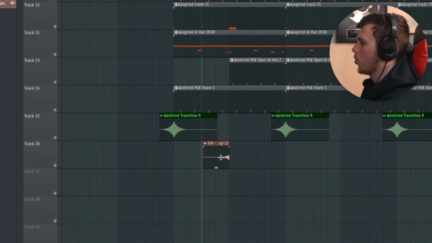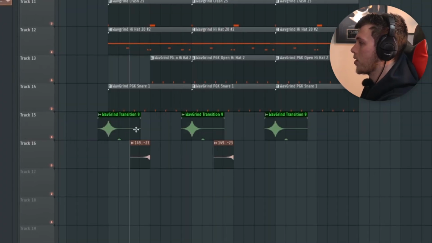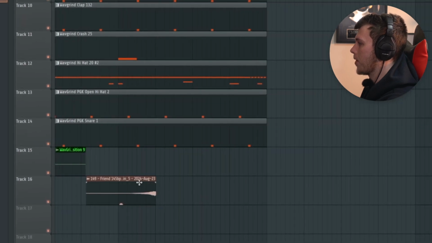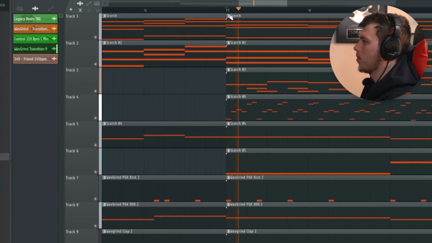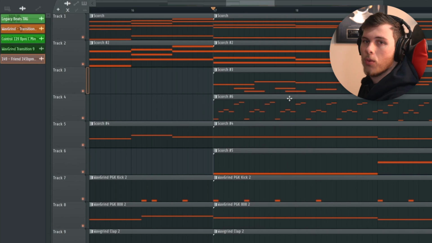So what you can do is actually alternate this unique riser you have with this transition from before, so they're not going to be coming in at the same time. And then we have the hook come in here, which I think sounds really good.